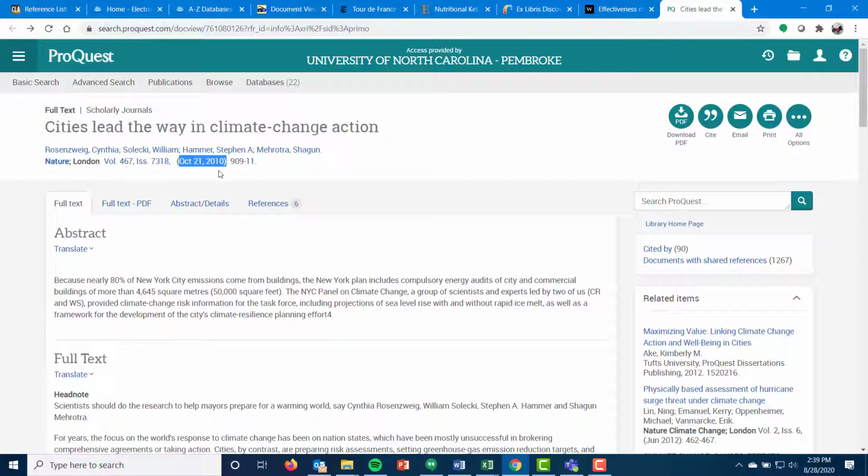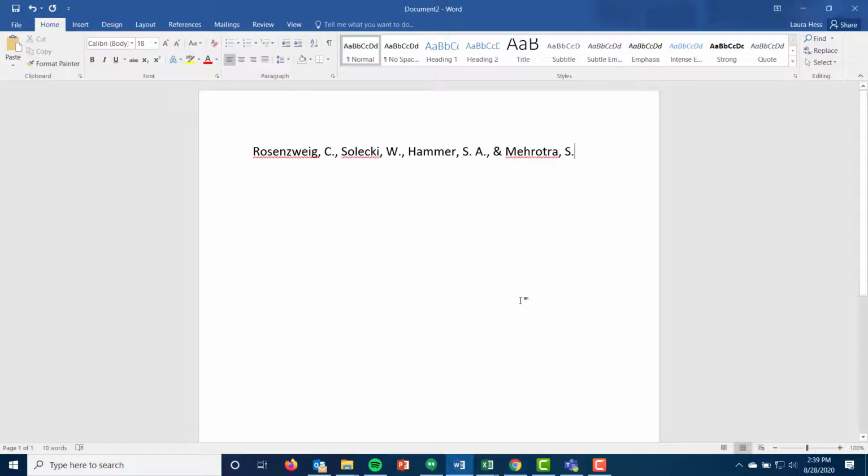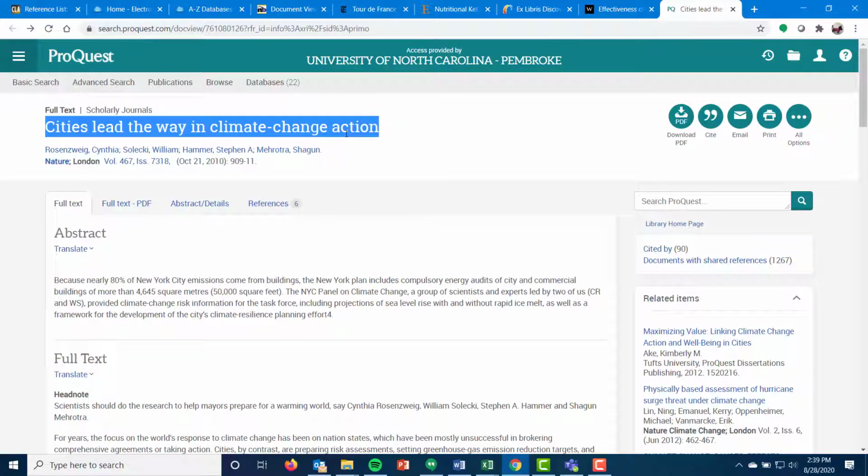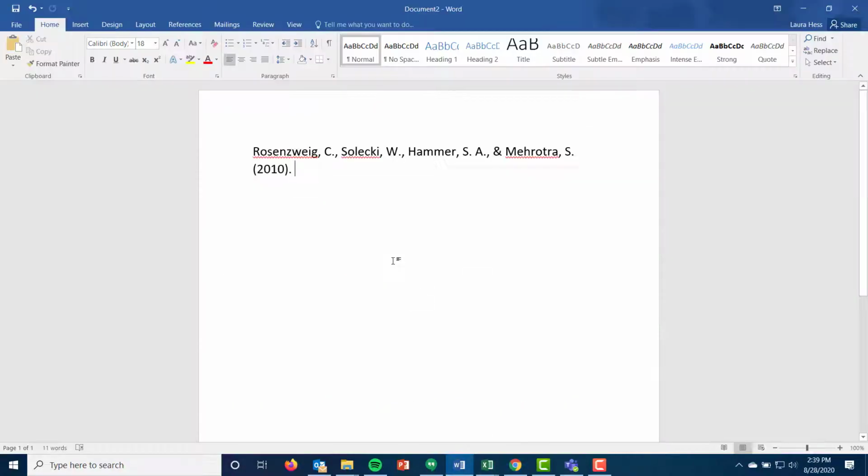You don't need the exact date, so we are just going to take that 2010. And just like books, dates and journal articles go in parentheses. And remember that closed parentheses is followed by a period. Next, we're going to pull the article title. Copy, paste that.